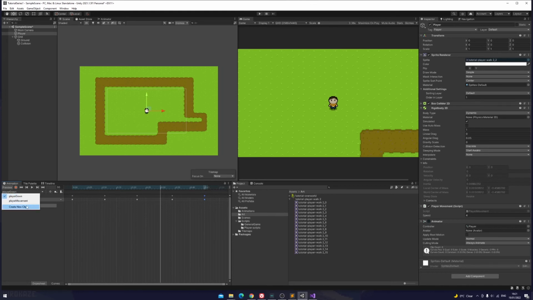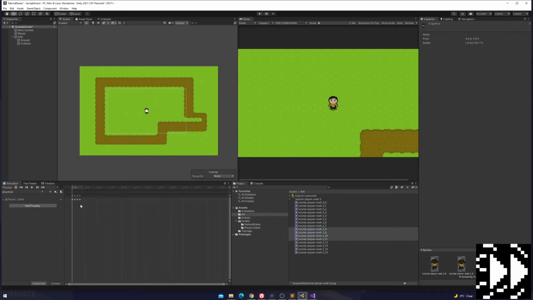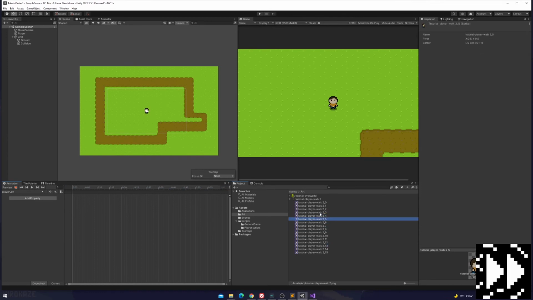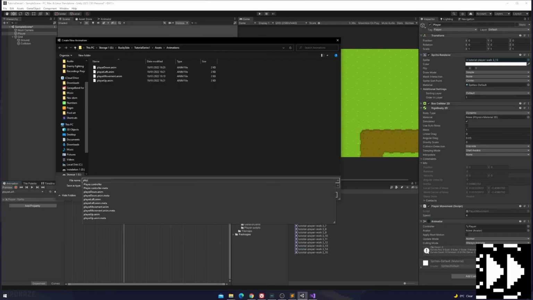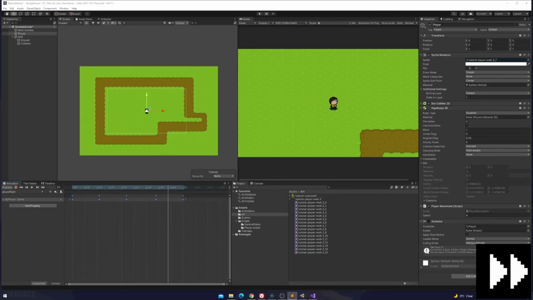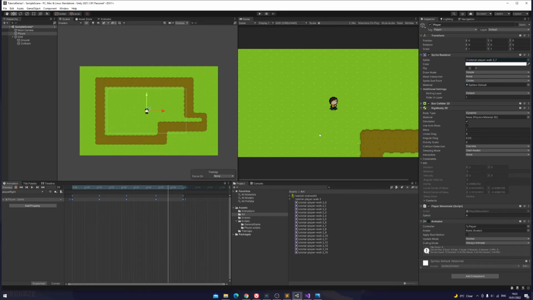So that's why I suggest you duplicate the first frame as the last one. Now simply do the same thing for all 4 directions. I'm going to fast forward this part. Okay, now that you have completed all of the animations, let's continue.